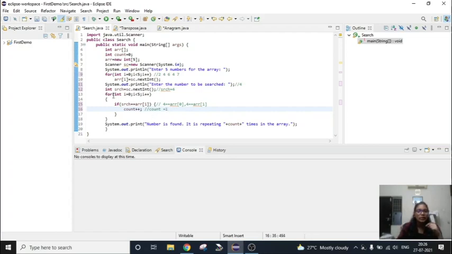Then it will come out of the loop, and then it will again increment the value of I, and then 4 equals array of 2. It will check if the index number 2 is 4 or not. No, it is not 4, it is 6. 4 is not equal to 6, so count will not be incremented, and then it will again go to the for loop, and again increment the I, and now again the if condition is checked.